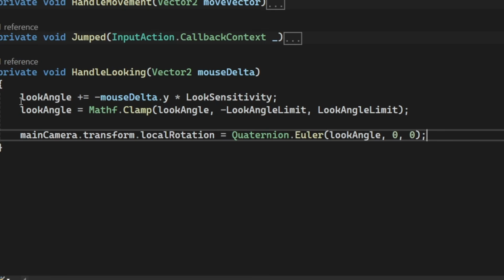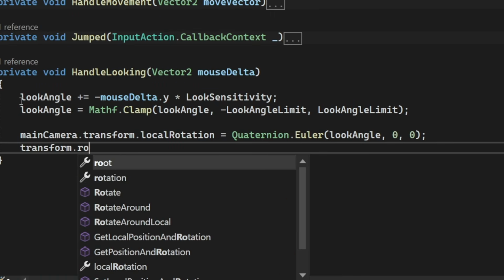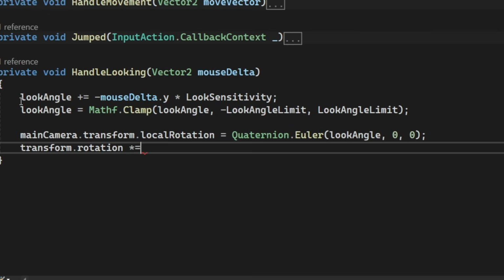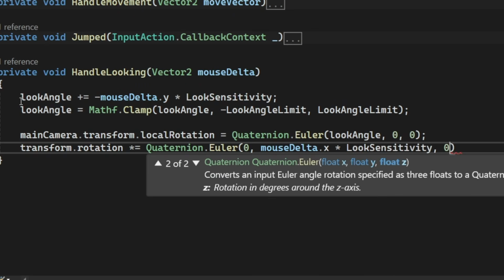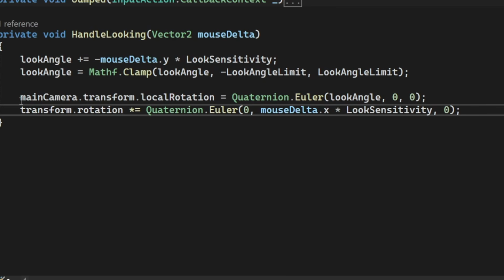Since the camera is a child of the player object, rotating it locally only affects the up and down looking direction. For the horizontal rotation, we actually want to rotate the entire player object. To do this, we'll do transform.rotation times equals quaternion.euler with 0 on the x-axis, mouse delta.x multiplied by look sensitivity on the y-axis and 0 on z again. This rotates the player around the y-axis, allowing us to look left and right.